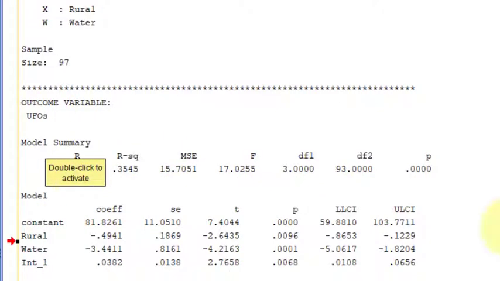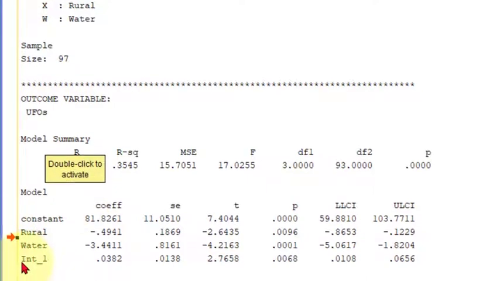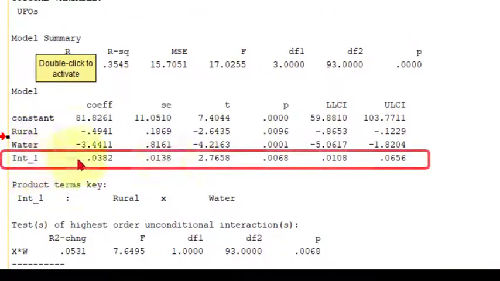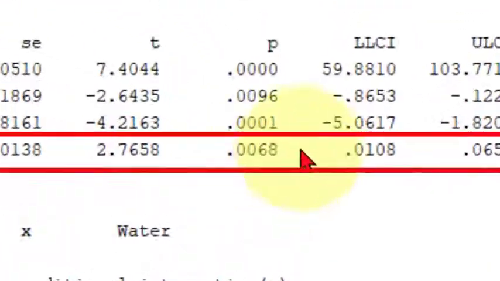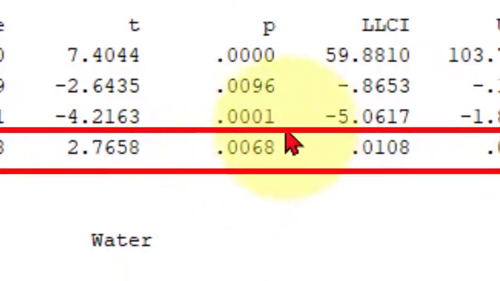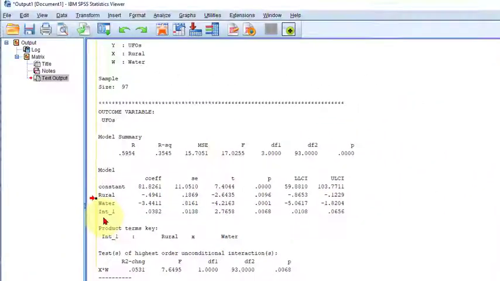But to check for interaction, we go down to right here, interaction. We go to the p-value. You'll notice that it's 0.0068, which is less than 0.05, which means that, in fact, there is a significant interaction going on between rural percentage and water cubic feet. So, in other words, water is acting as a moderator between UFO sightings and the rural percent. Isn't that nice here?